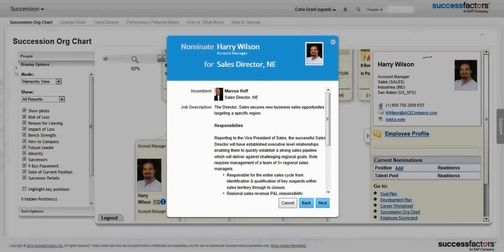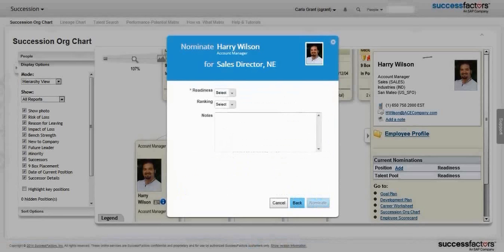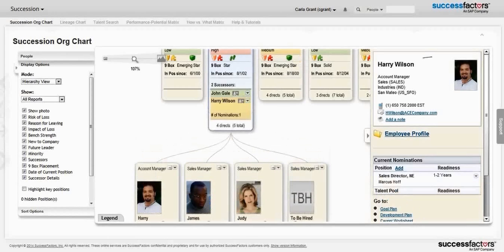And then once I click next, I get the detailed job description of this particular position, and also I would be able to see the current nominees, their readiness, and if there are any notes described, we can see. Now we click on the readiness, ranking, and any notes for this particular employee, and we nominate. So this is a direct reportee to the position, and we complete the nomination process.